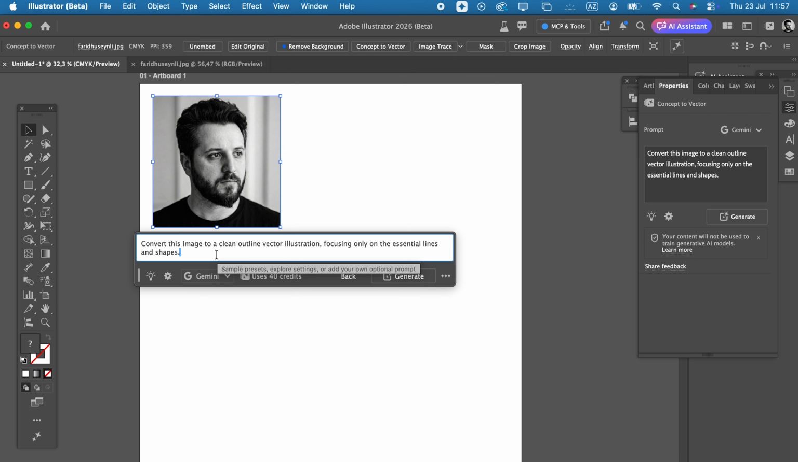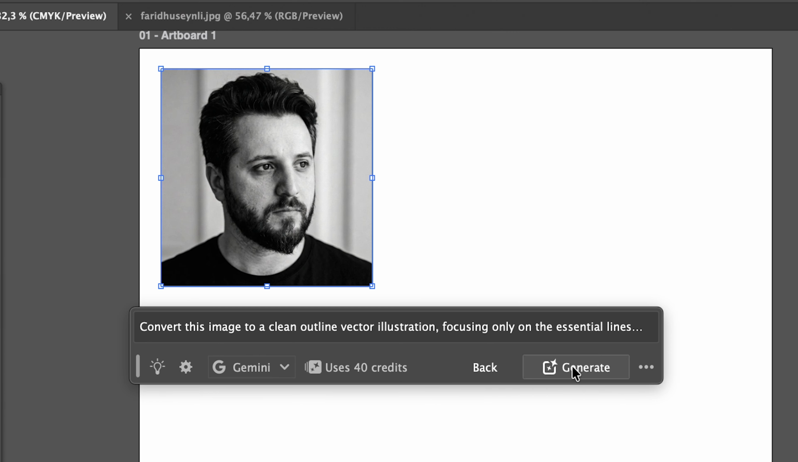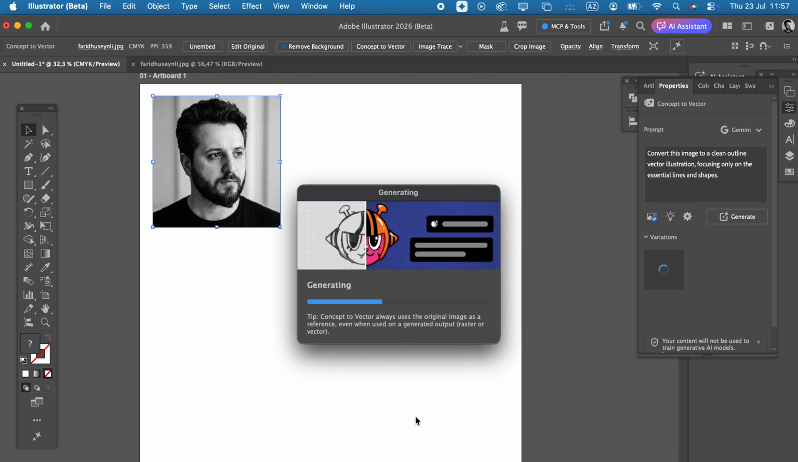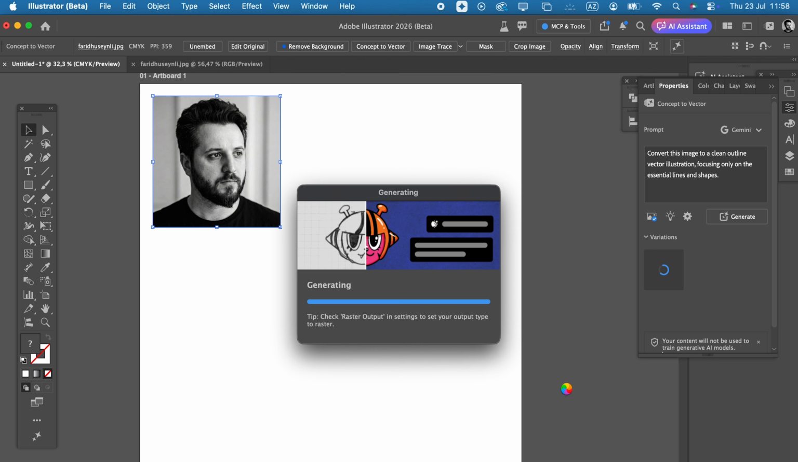Here, you'll see various AI models like GPT, GPT 1.5, or Flux, but I'm going to use the Gemini 3.0 Nano Banana Pro model today. Keep in mind that this model uses 40 credits per generation, which is plenty to create a bunch of vector art. Now, let's type in the prompt, click Generate, and we're good to go. Oh, and I'll drop all the prompts I use down in the description.